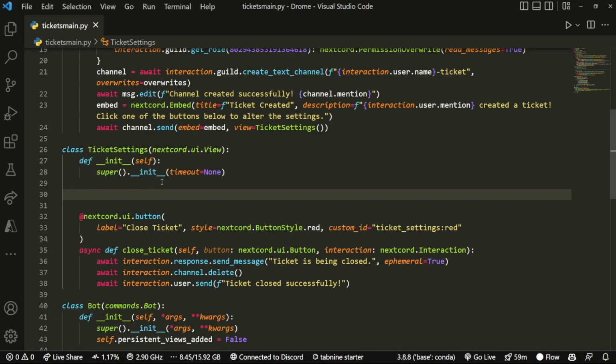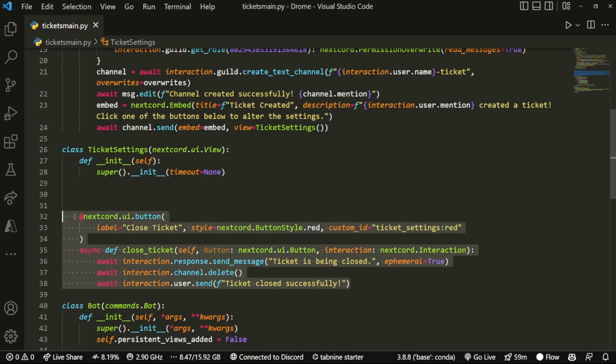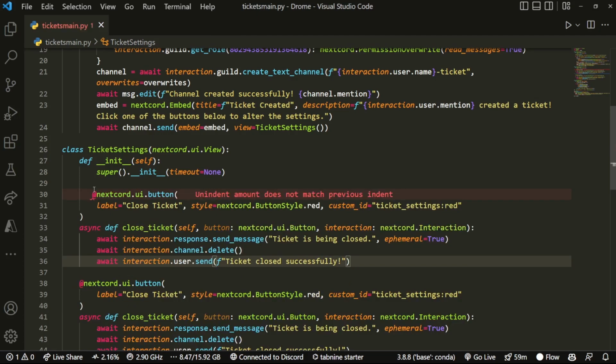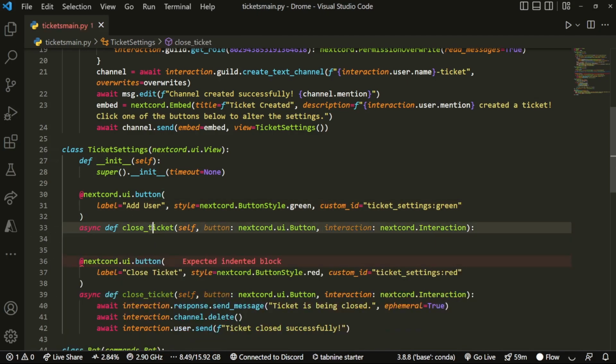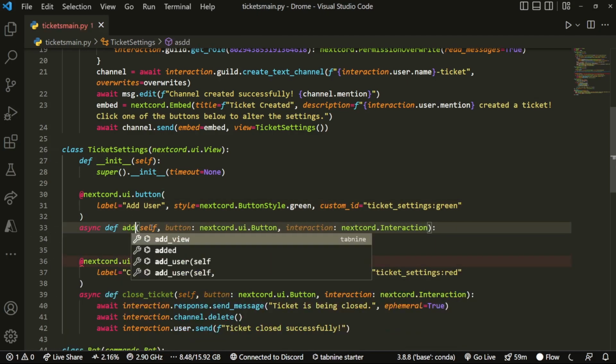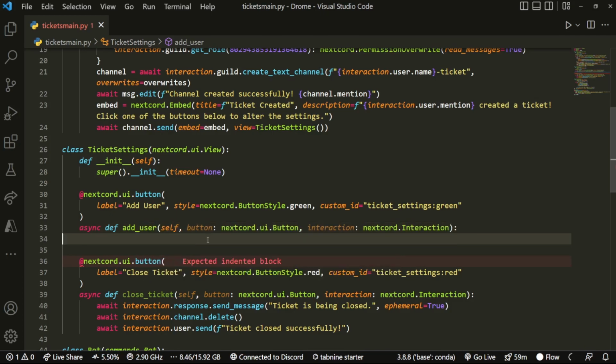I explained this in episode 1, so be sure to check that out if you haven't already. What we're going to start off by doing is literally just copying this code, and we're going to change up a couple things. First of all, we're going to change the label, of course, and this is going to be called add user. We're going to change this to green, I guess, right here. Now inside this, we're just going to leave this blank and make sure the custom ID is also add_user, like so.